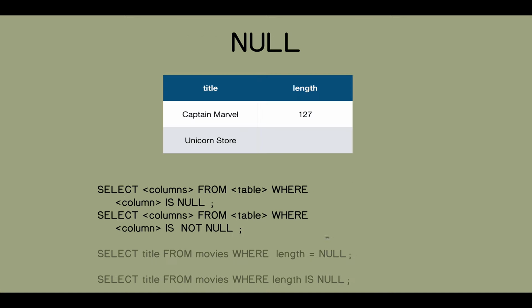So if we have unicorn store that doesn't have a length, and if we said select title from movie where length equals null, it doesn't return anything. It won't return unicorn store. Null never matches null with an equals. When we say select title from movies where length is null, we do get that unicorn store returned. So just remember that equals doesn't work with null.